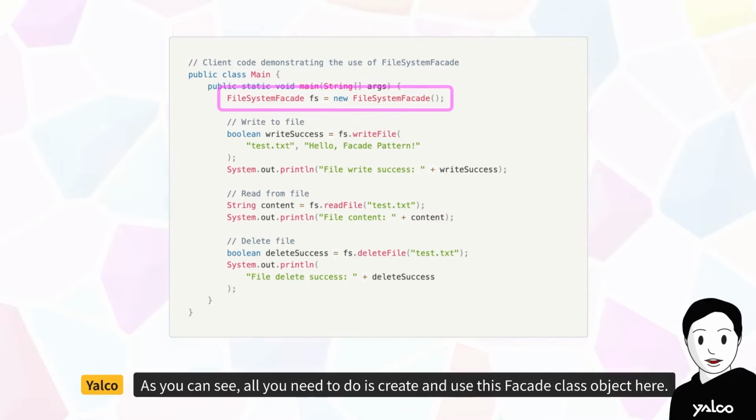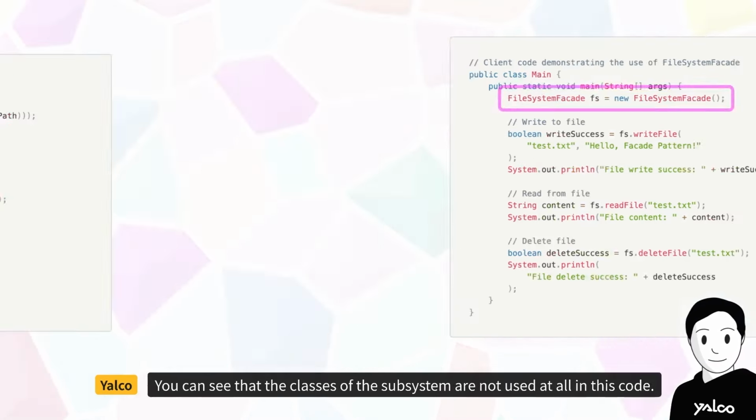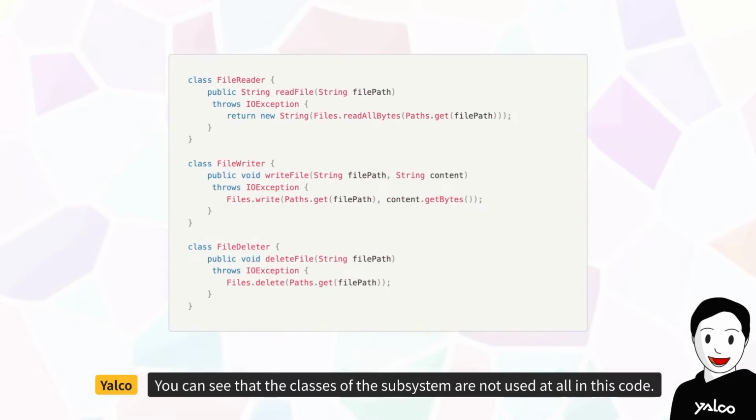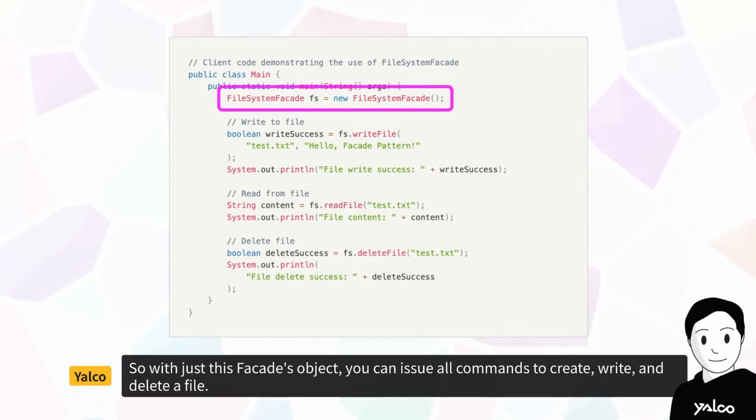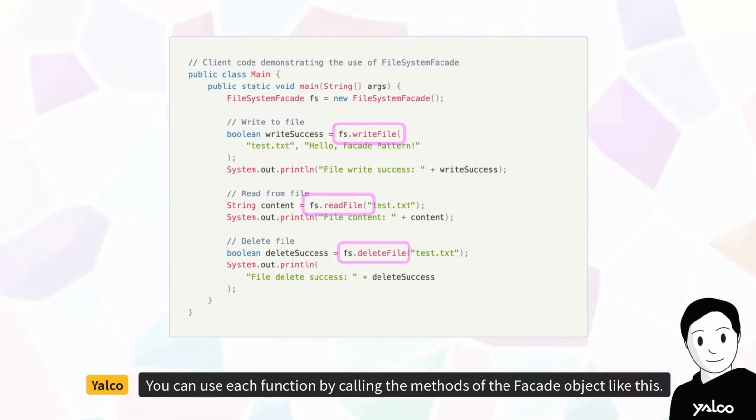As you can see, all you need to do is create and use this facade class object here. You can see that the classes of the subsystem are not used at all in this code. This facade class handles even the creation of subsystems objects internally. So with just this facade's object, you can issue all commands to create, write, and delete a file. You can use each function by calling the methods of the facade object like this.